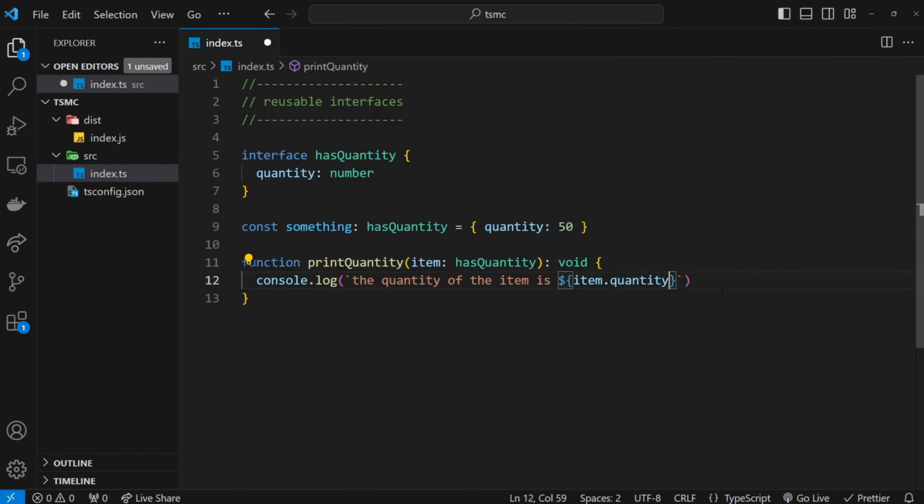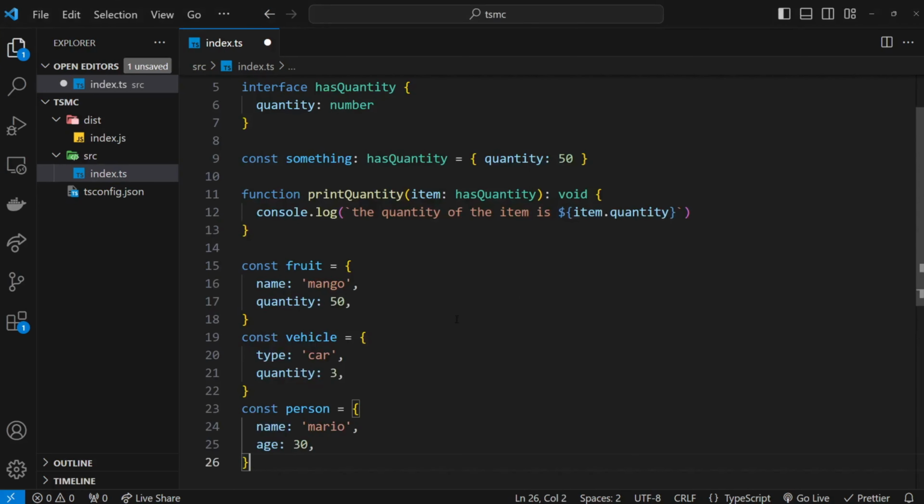Alright. So we have this function set up now, and now we can try using it by passing some different values into it. So what I'm going to do now is paste in a few objects that I've already created. We've got one called fruit, which has a name and a quantity. We've got one called vehicle, which has a type and a quantity. And we've got one called person, which has a name and an age.